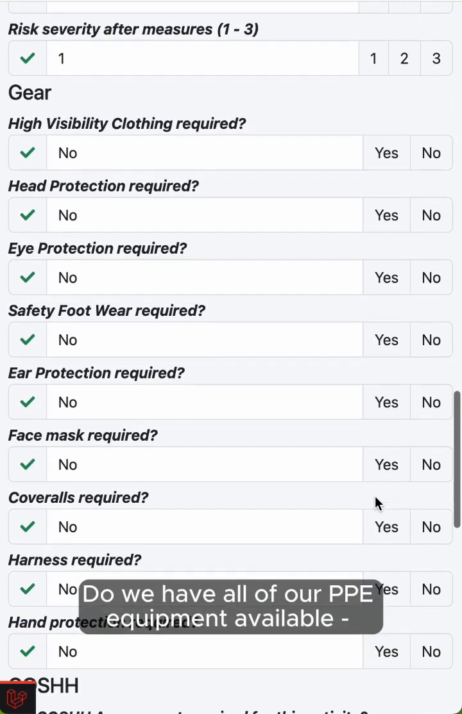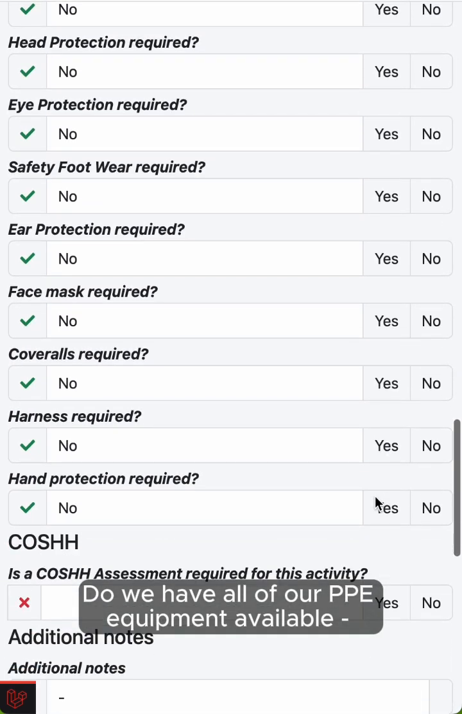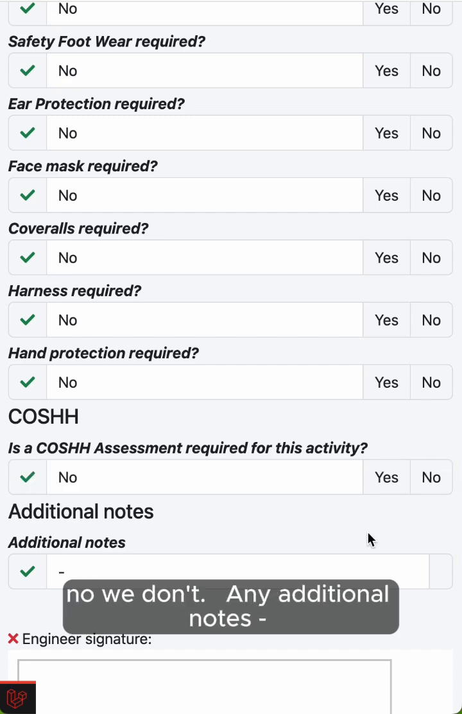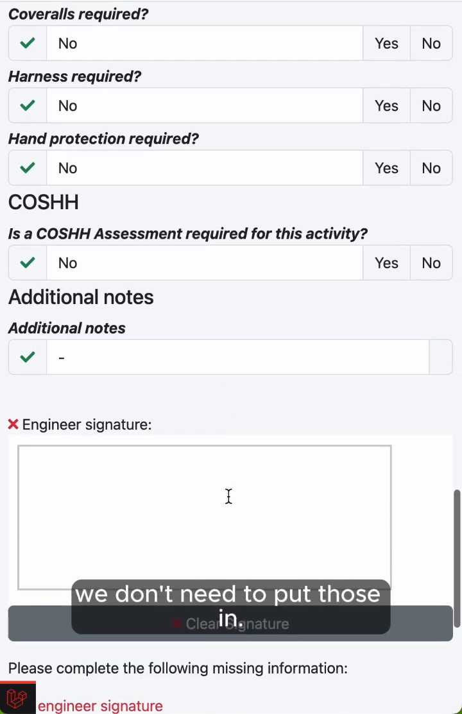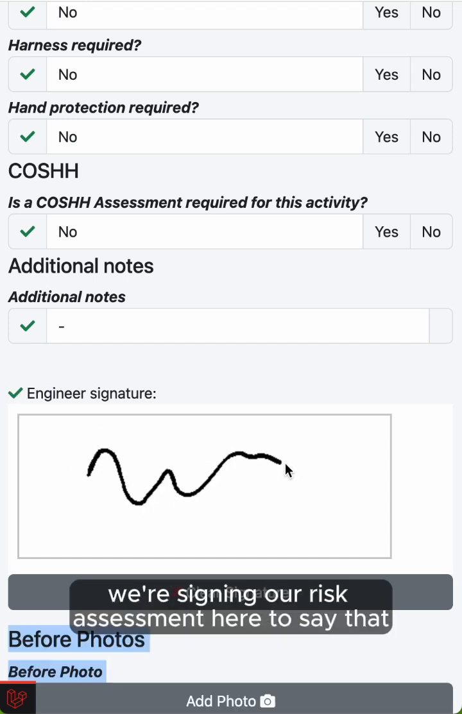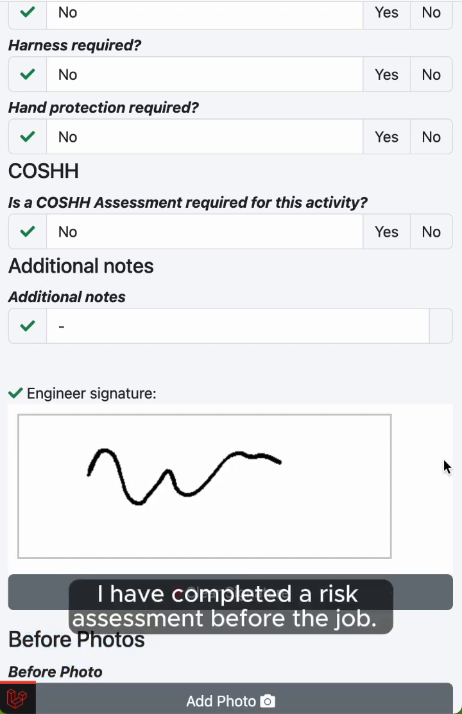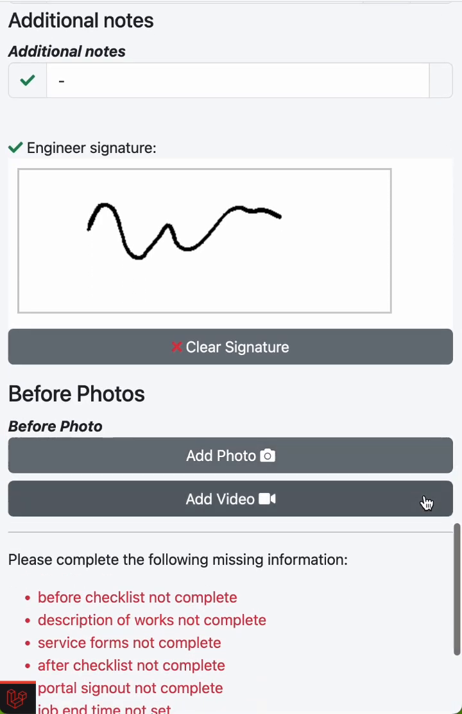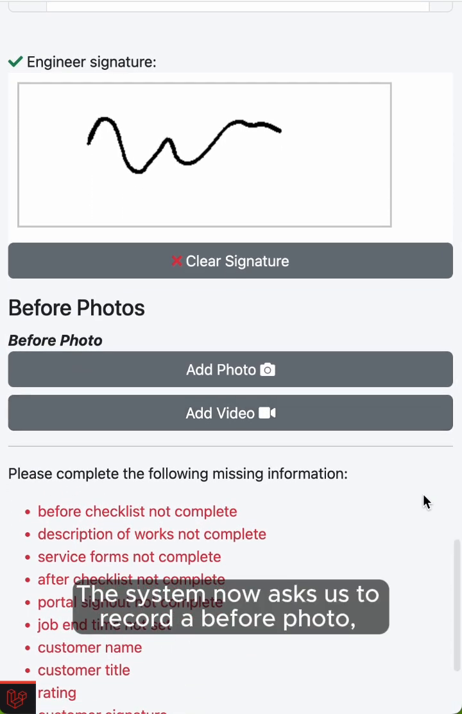Do we have all of our PPE equipment available? Yes, we do. Do we need a COSH assessment? No, we don't. Any additional notes? We don't need to put those in. So we now sign. We're signing our risk assessment here to say that as an engineer, I have completed a risk assessment before the job. So that's been done.